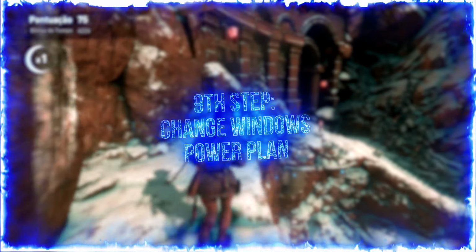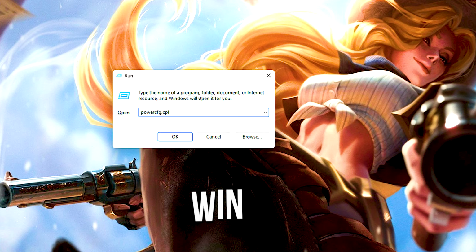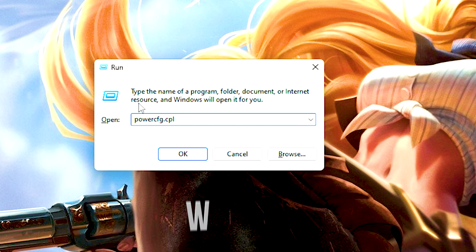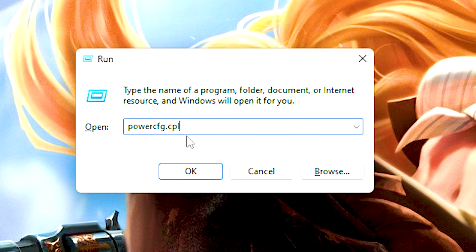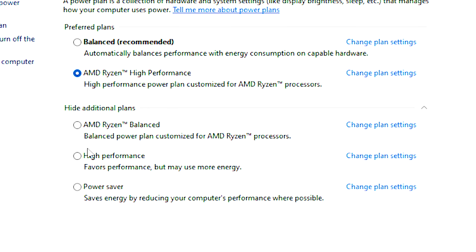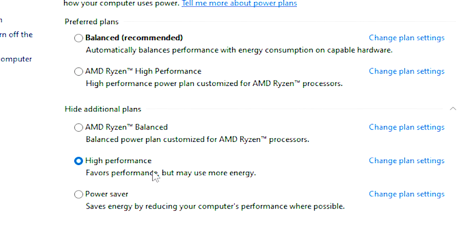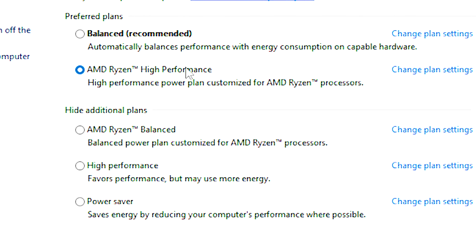In the ninth step, you will change the Windows power plan. First, press Windows and R on the desktop. In this field, type powercfg.cpl and click on OK. And lastly, just select Windows High Performance Power Plan or CPU High Performance Power Plan if available.